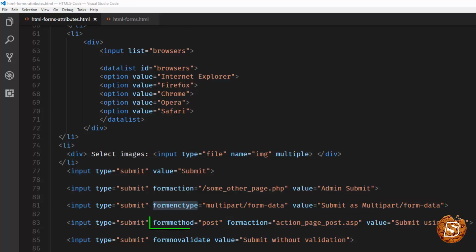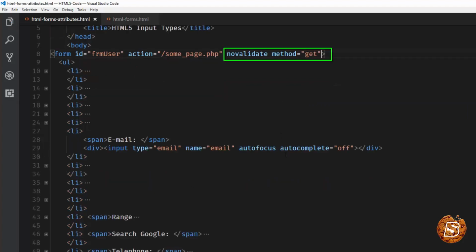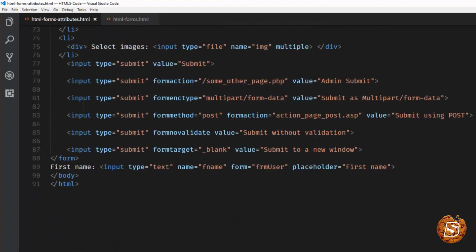Then we have the formmethod attribute. Now, the formmethod attribute actually overrides the method attribute that we specify in the form. So if I say over here method as get, at the bottom I can say formmethod as post. So this attribute will override the form method defined in the form declaration, and this attribute can be used with input type submit as well as image.